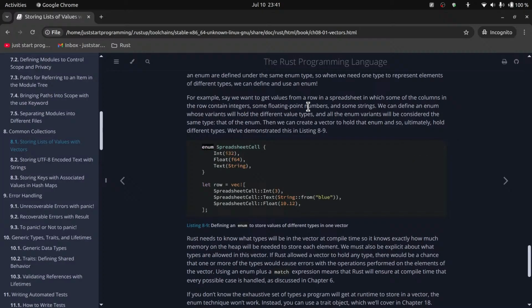Okay, so we're talking about a spreadsheet. Here we have an enum of a spreadsheet cell. And then the cell can have int, float, and text. So in this case, the cell can have different types. Let row be a vec. By passing this enum here, your vector can have different types. Otherwise, if you just pass in int and then the next one is text, the next one is float, then it's not allowed.